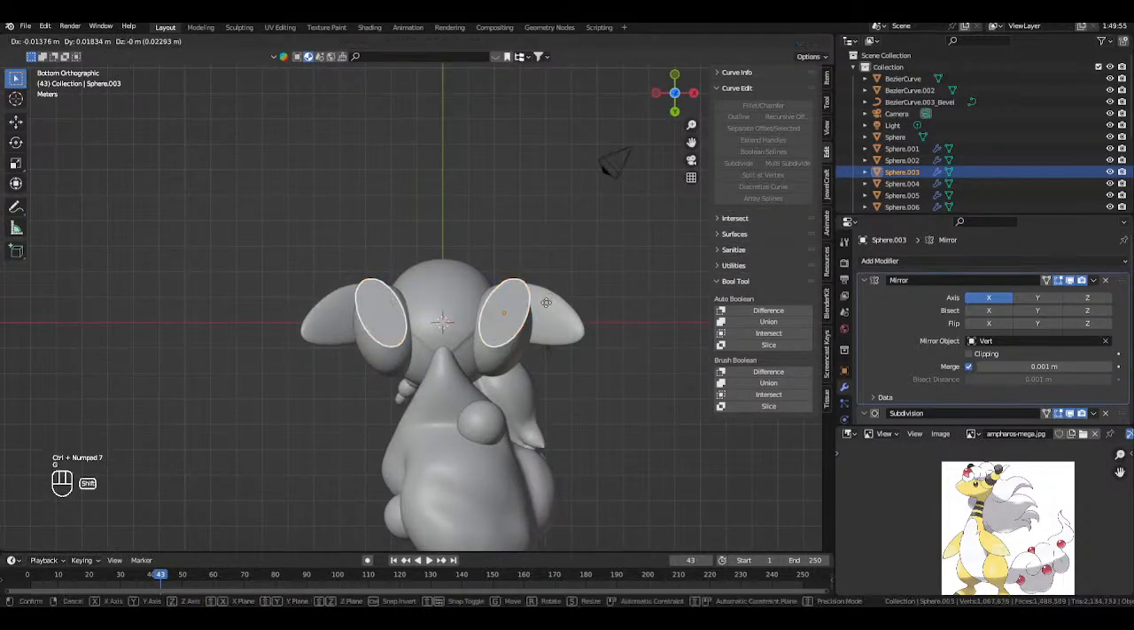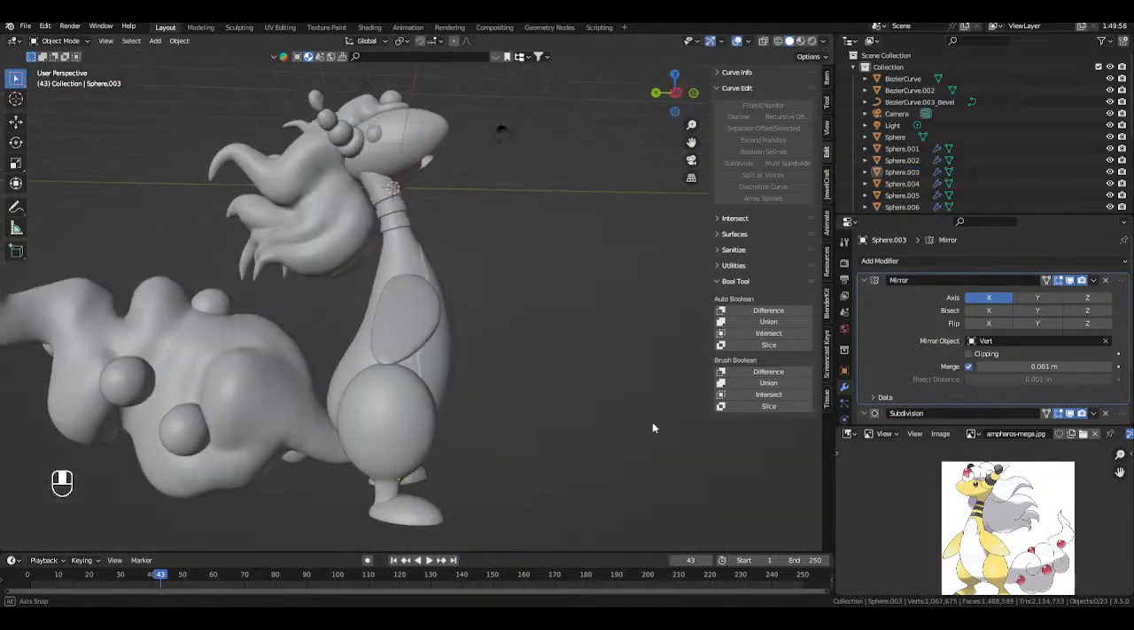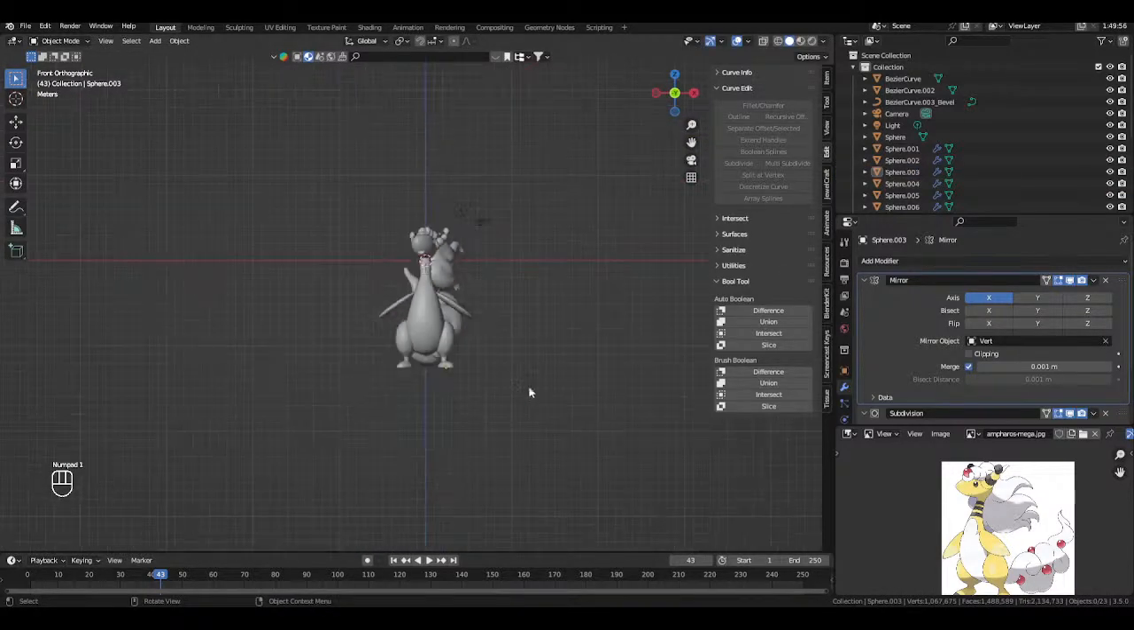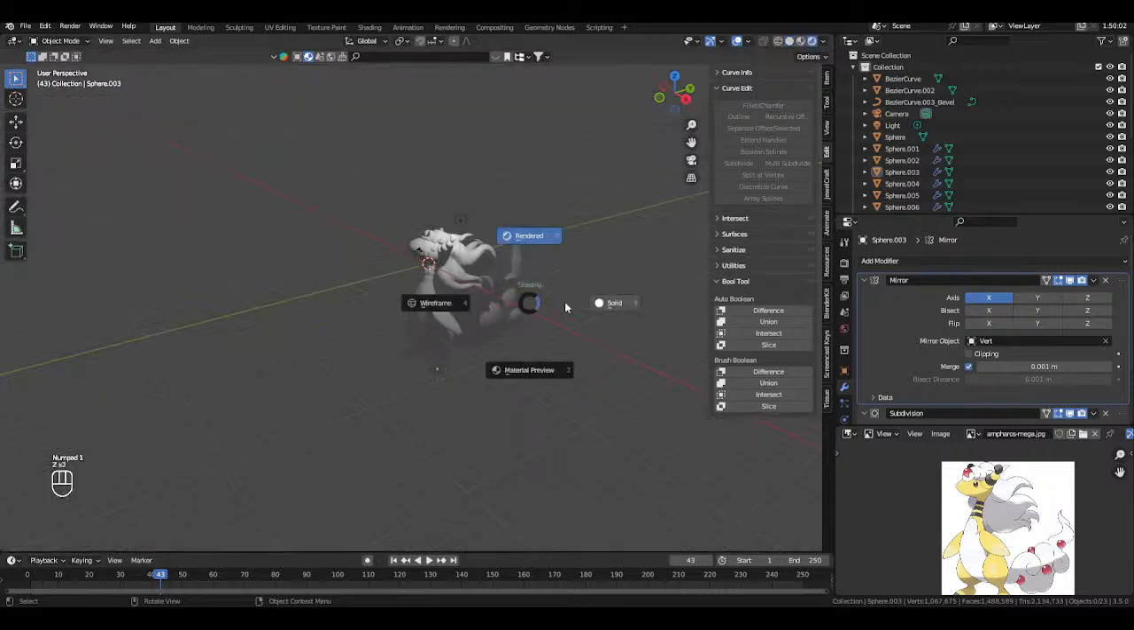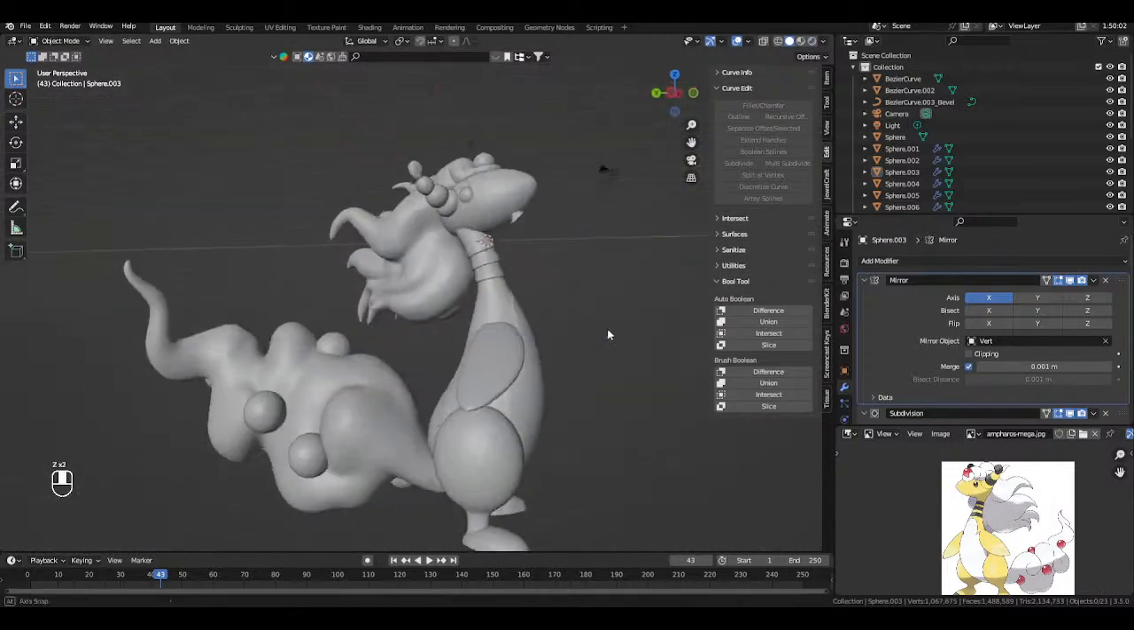Just union everything together, which I'm not going to do. I'll do that off camera. But here is our Mega Ampharos.